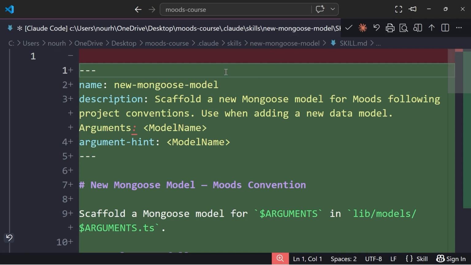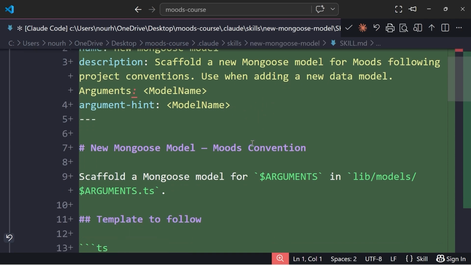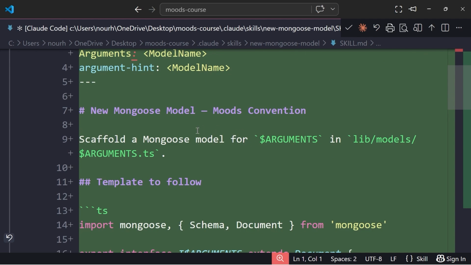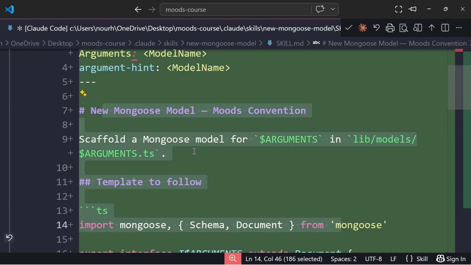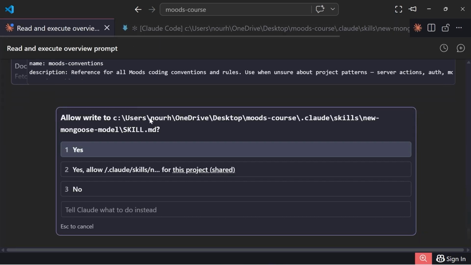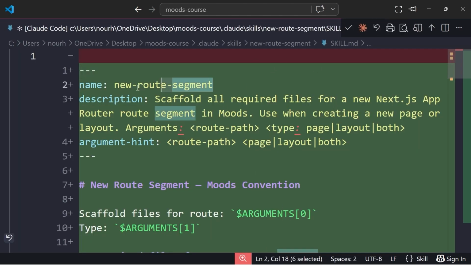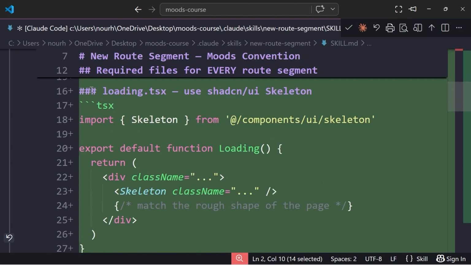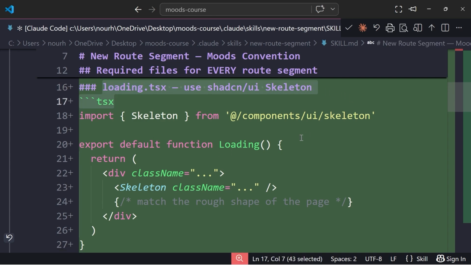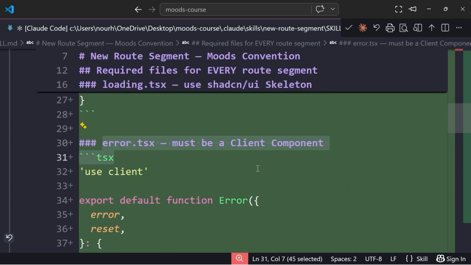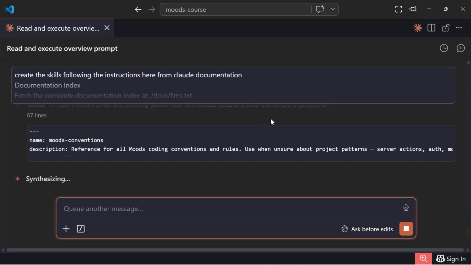And this is a skill for creating a new Mongoose model. This skill should be followed when creating a new Mongoose model. So I'm gonna accept it. And this is another one when creating a new route segment, like for example, always create loading and error files. So I'm also gonna accept it.